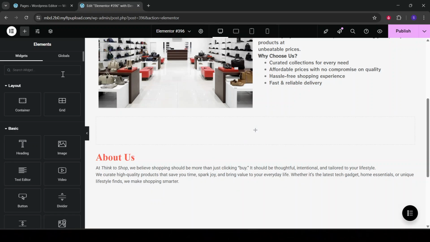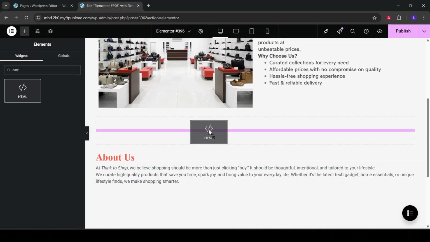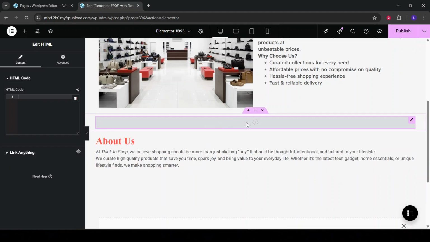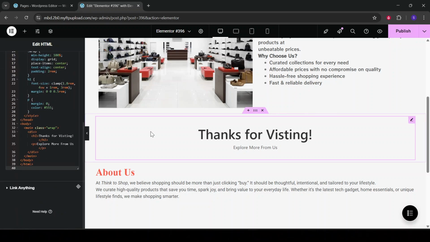Next, you'll need to locate the HTML widget. In the Elementor editor, look at the panel on the left-hand side and find the search bar. Type in HTML to find the HTML widget quickly. Once you see it, drag and drop this widget to the section of your page where you want to add your JavaScript. This widget allows you to add custom code directly to your page, including JavaScript, which is exactly what we are going to do next. Adding JavaScript directly in the HTML widget will enable you to tailor the functionality and behavior of the elements on your web page effectively.